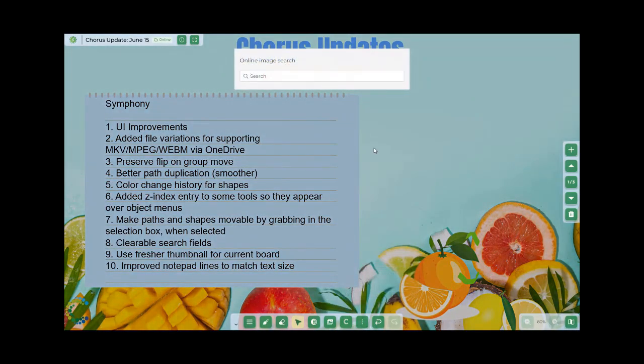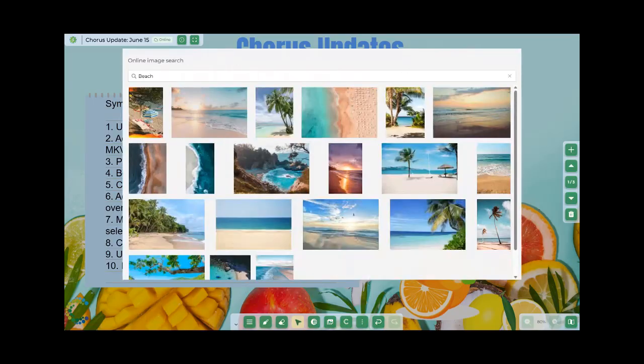We've also added in clearable search fields. So this is going to allow for a quick way to clear a search term with a single click instead of manually deleting the text. So now I can click to remove.